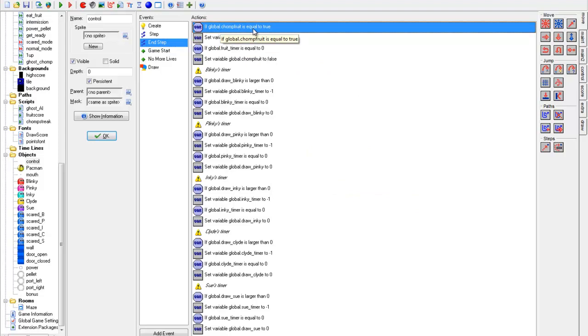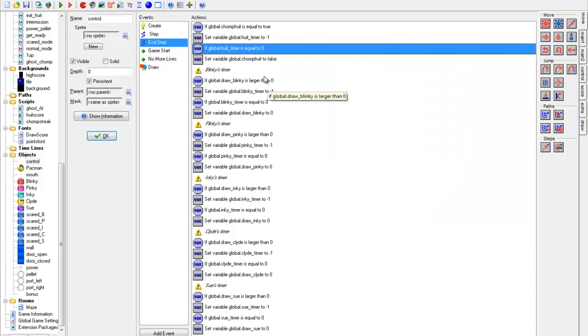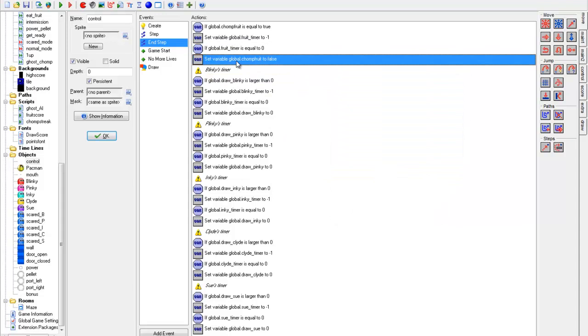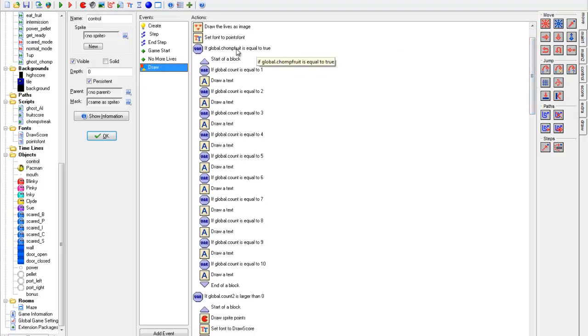If it jumps the fruit, which will trigger true, then on the step event I have a decrement of -1, so every step is -1 until it gets to 0. When it gets to 0, you trigger this: set the global chomp fruit to false, which makes the fruit disappear on the draw statement. Let's see, if we go here, if the global chomp is equal to true, then it displays this text. If it's false, then of course it disappears. So that's how I did it.